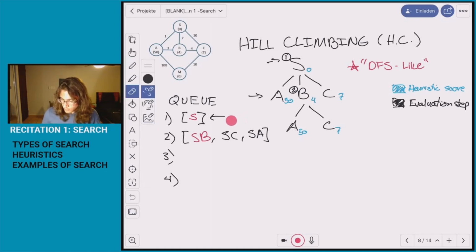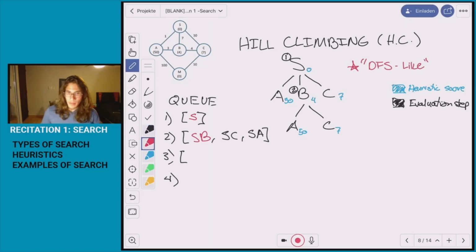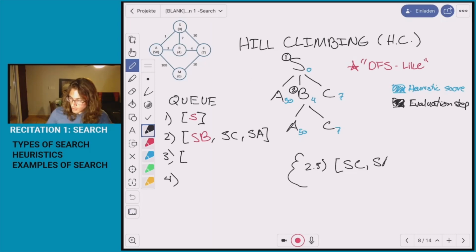Allow me to erase this before it confuses anyone. There. Now, here comes an important subtlety. So I'm going to write on the side my queue after I popped on 2, so this is between step 2 and 3, I'm going to make a cloud here, say this is step 2.5. My queue was the following, SC and SA.